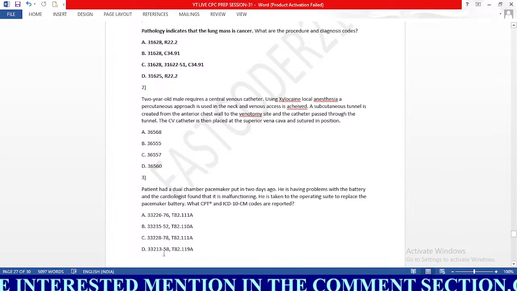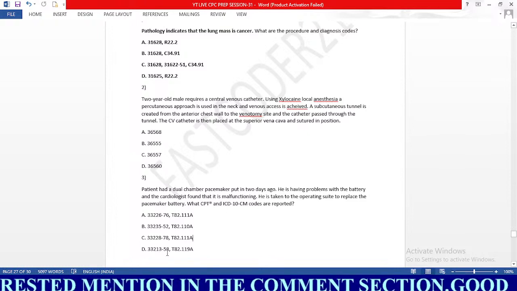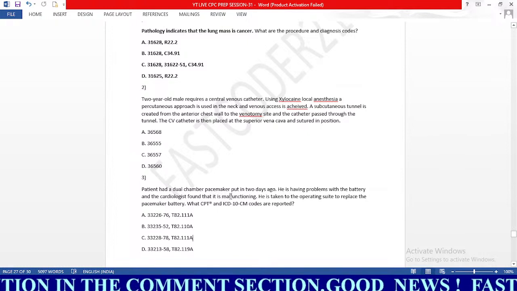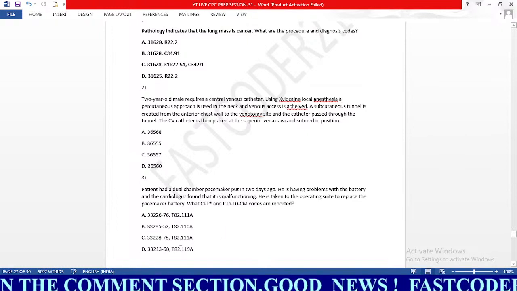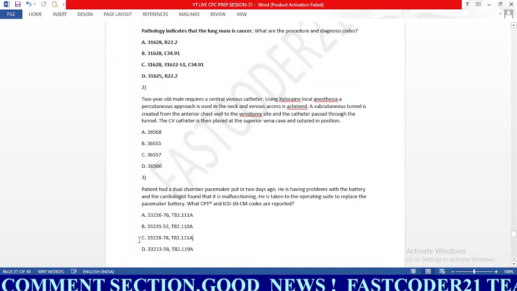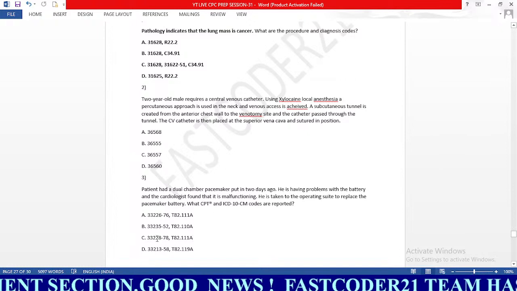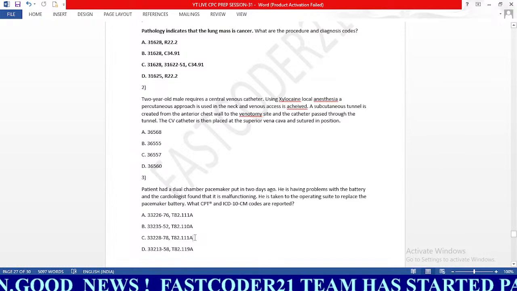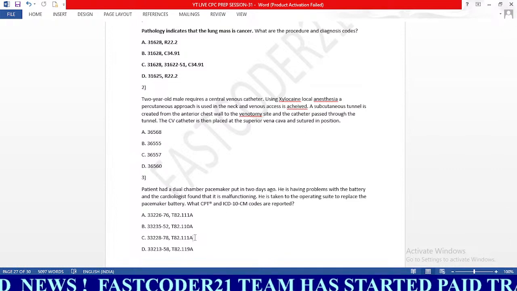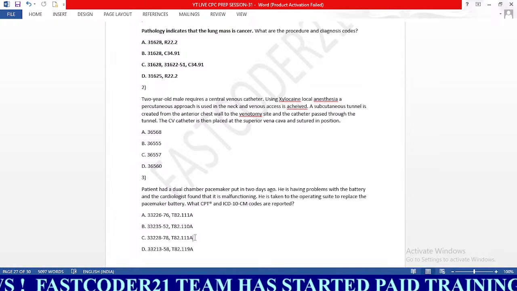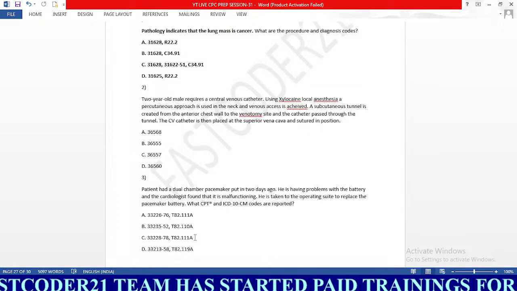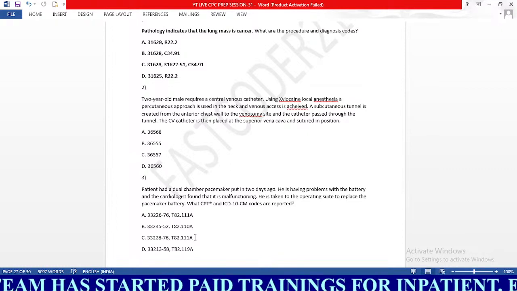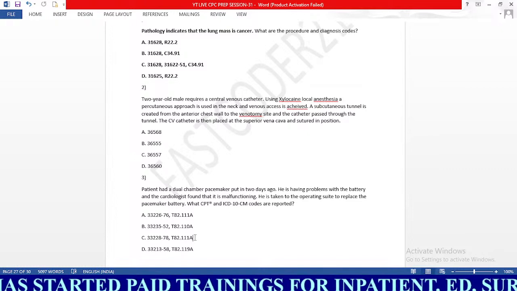So we will check 58. The 58 modifier is for a staged procedure. It is not a staged procedure. It is a complication faced by the patient. So we can eliminate 58. We are left with C, 33228 with the 78 modifier. What is the 78 modifier? We will check once. The 78 modifier is used for an unplanned return to the operating or procedure room by the same physician following an initial procedure for a related procedure during the postoperative period.